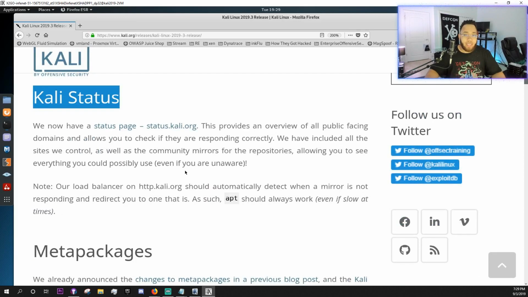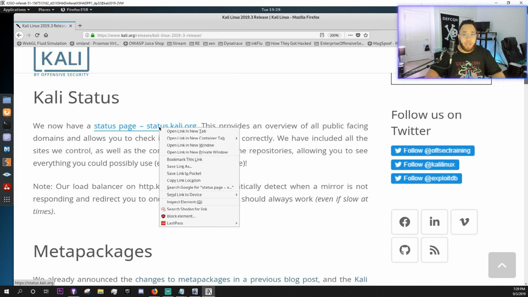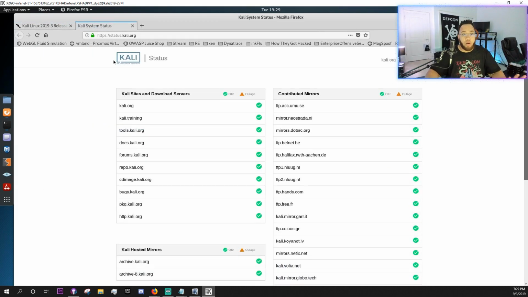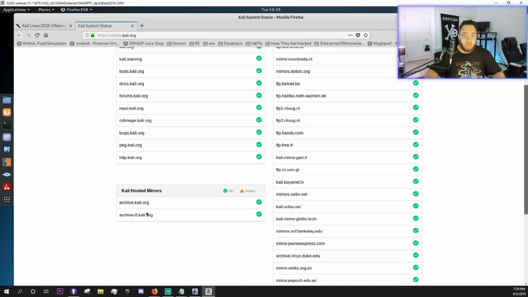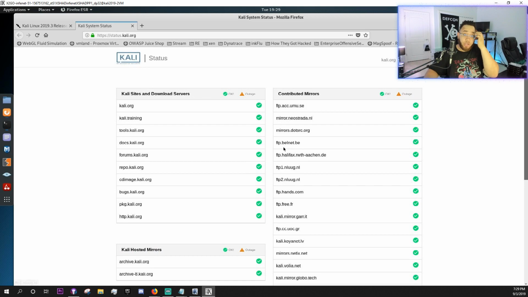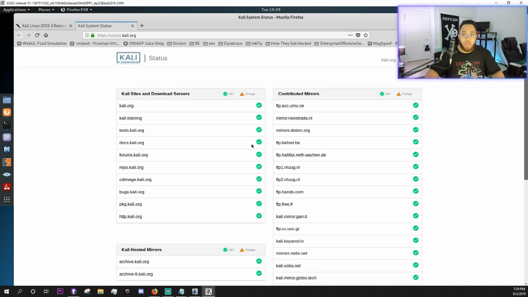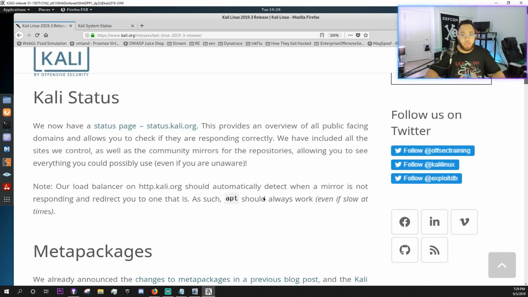Then we have this Kali status. Now, this is something that we didn't have before. It is useful to know what part of the Kali systems are online and what are not online. What mirrors are online. The Kali hosted mirrors and the contributed mirrors. So this is super, super useful. I think that this will be getting used a lot in the future. And of course, most growing projects and most growing software have a status page.